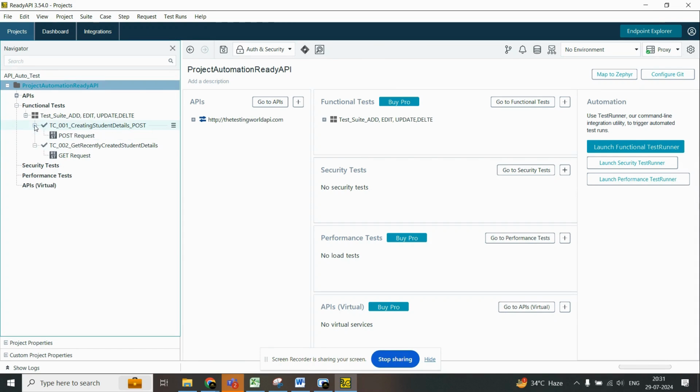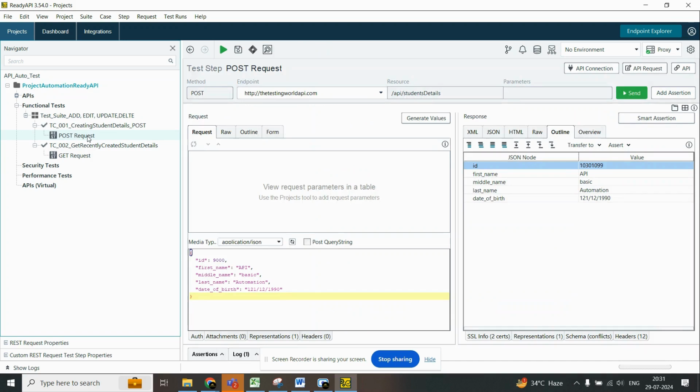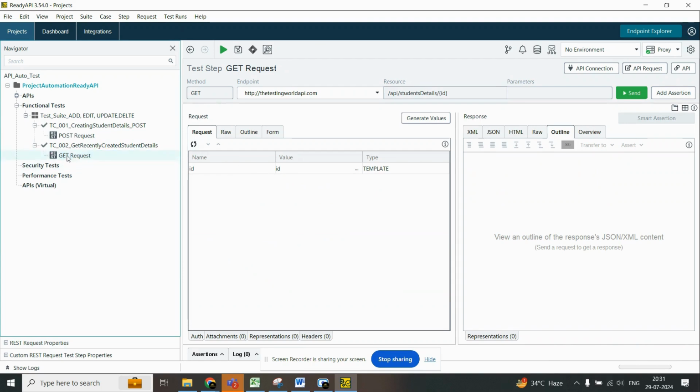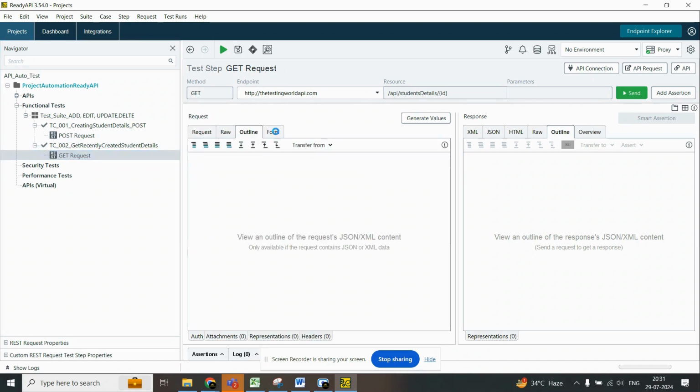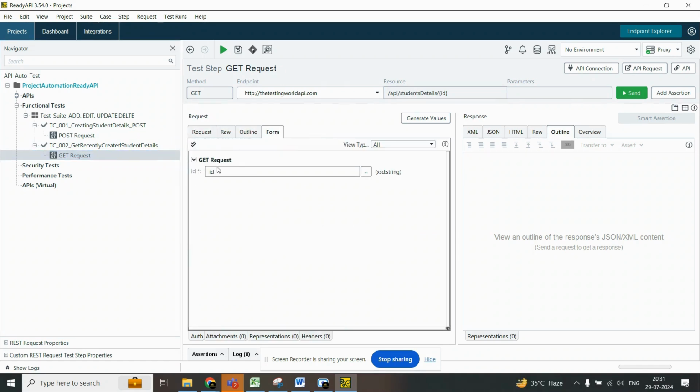Okay, so these are our two test cases. This is your post request by which we have created a resource on the server, and this ID got generated. Let me copy it, and this is my get request. Okay, but as soon as you click on get request, there is a request, raw, outline, form. These are many fields that are present over here, right? So you can simply pass the ID over here, and you can simply pass the value, right? I am just passing the value over here, and let me hit send and verify the response, what is coming.